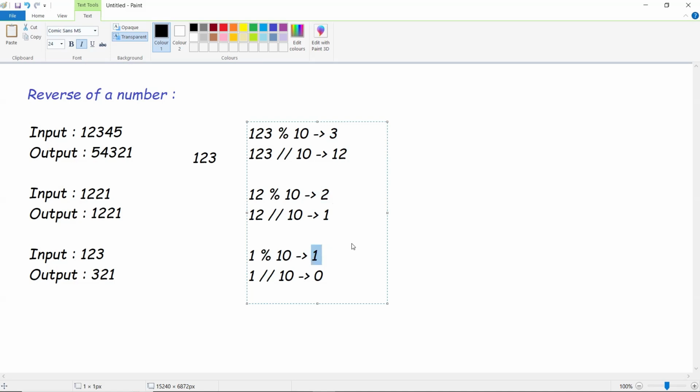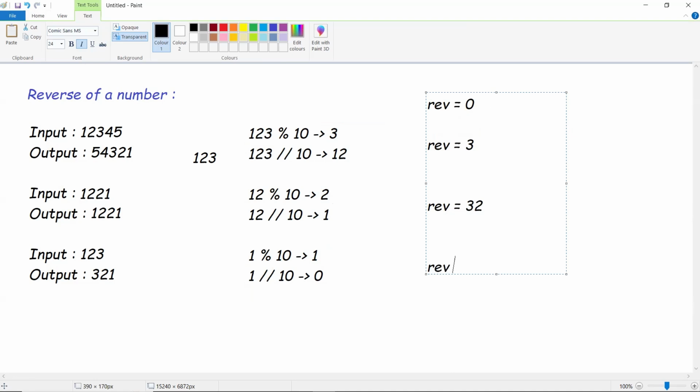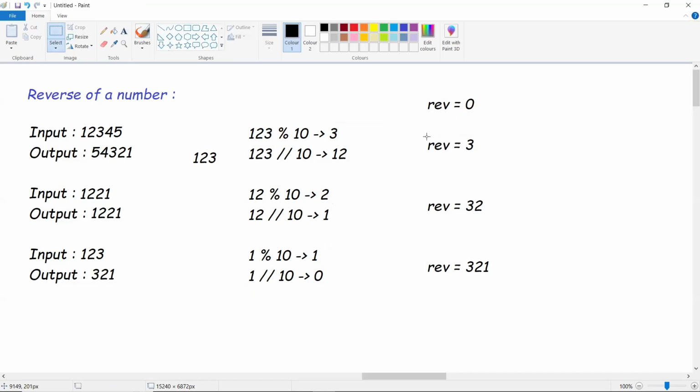But here, just to add something more to sum of digits, let's try to do something. First, initially, I'll take something called reverse, initialized to 0. Cool. Now I'll take reverse equal to 3 at this first moment. Fine. After this, my reverse should be 32. And at this moment, my reverse should be 3 2 1. But at this point, if you see, reverse is 3.